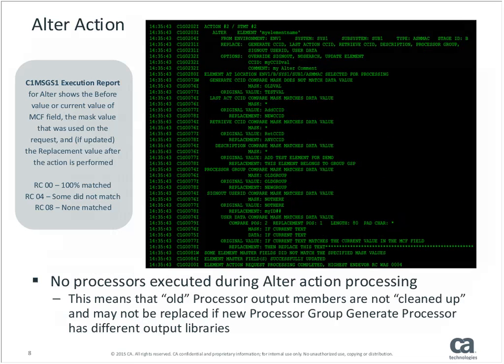So as I mentioned earlier, the alter action does not execute a processor. It's strictly used to change the element MCF metadata. And that's a warning that if you change the processor group associated with an element, that won't take effect until the next time that element is generated.